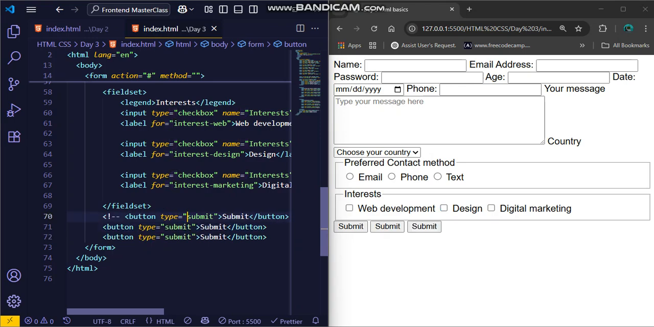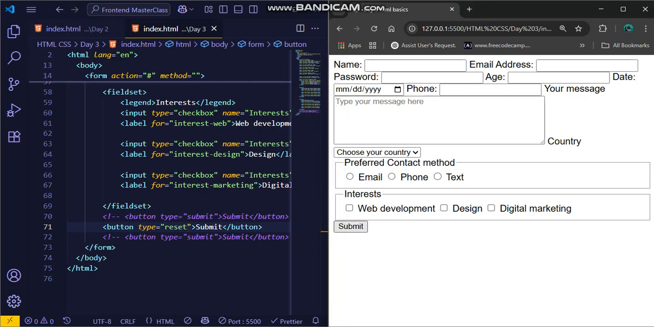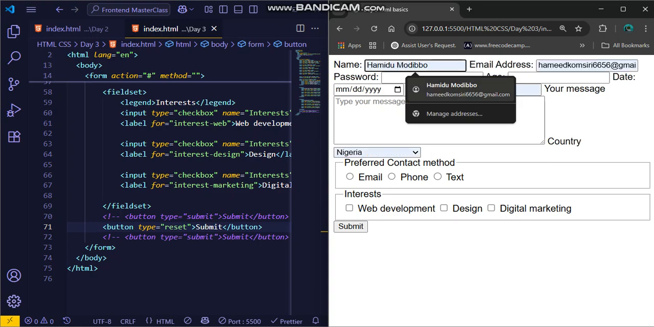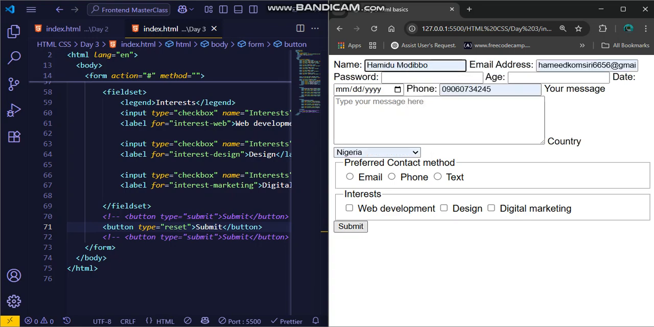The first one is submit, right? Let's make the second one as reset. And now if you try to fill in everything, you see it reset everything.